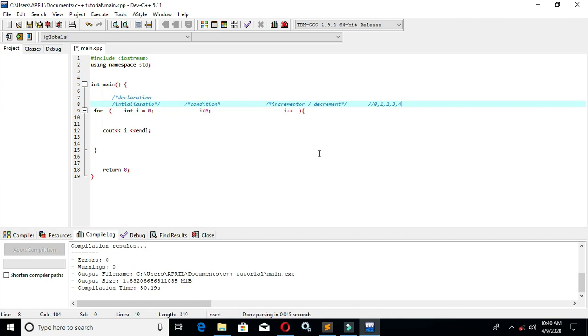Increments, we now have I as 5. Is 5 less than 6? Of course, so it prints out 5. Now, after 5, it's going to increment here. 5 plus 1, 6. It's going to give us 6. Then we're going to ask, is 6, because the value in I now is 6, less than 6?